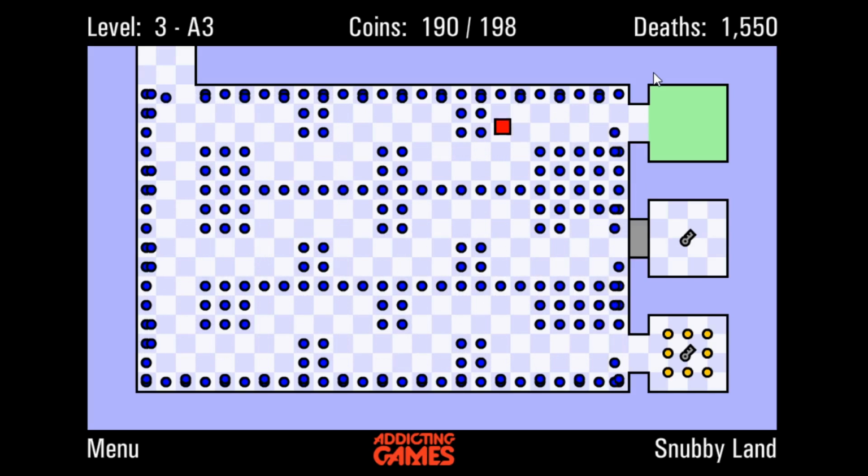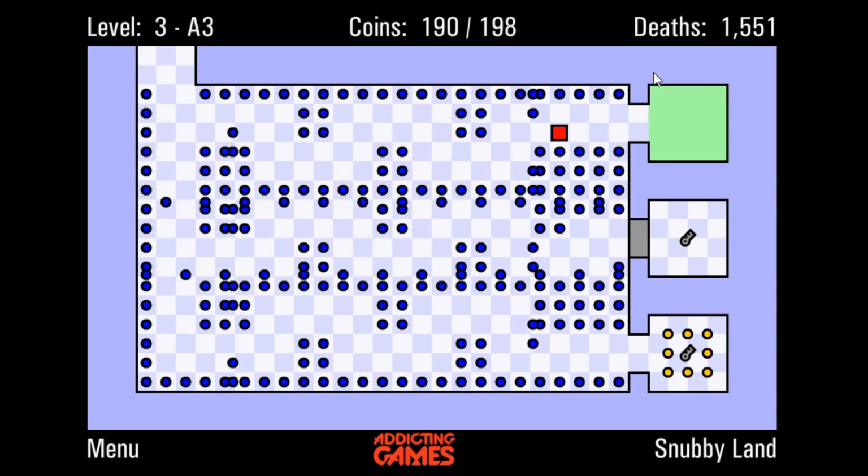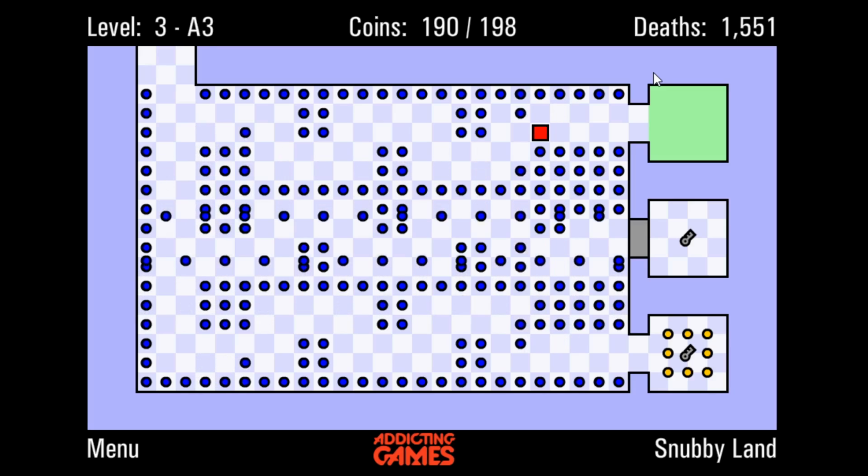Yes, it's getting annoying because I'm taking a long time to do this room, because I'm talking while doing it instead of focusing solely on completing the room.